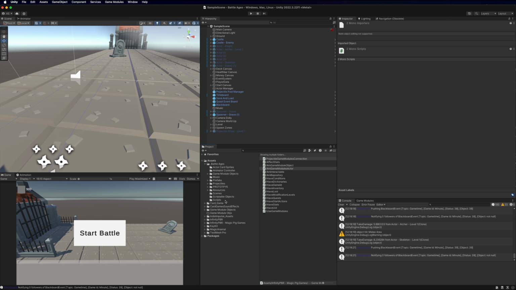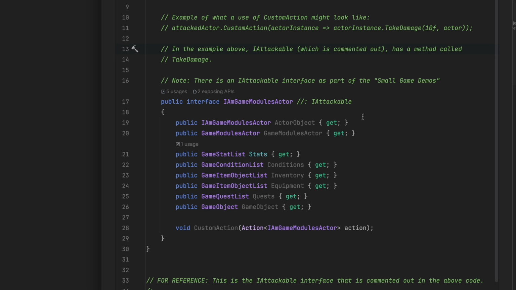Now, I've already imported those into my project, so we're going to move on to step 2 and check out the IM Game Modules Actor interface. The IM Game Modules Actor interface looks like this in the Game Modules 4 package. Note that the IAttackable is commented out. However, there is an IAttackable interface as part of the small game demos, but if you didn't bring that into your project, then this would throw an error.